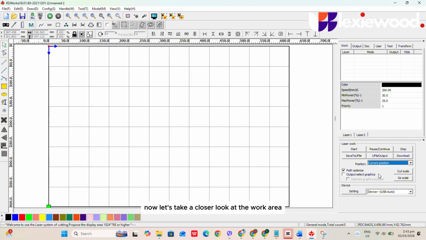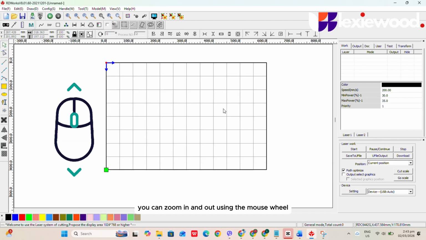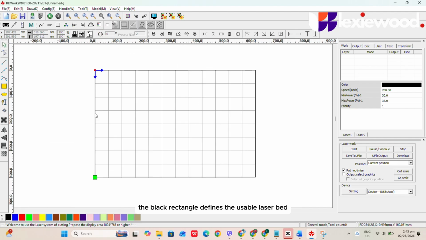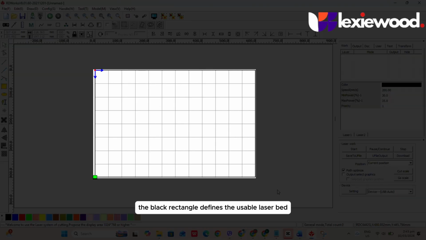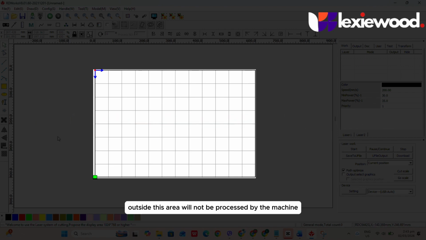Now let's take a closer look at the Work area. The grid helps with alignment and spacing. You can zoom in and out using the mouse wheel or the zoom icons on the top toolbar. The black rectangle defines the usable laser bed. Anything placed outside this area will not be processed by the machine.